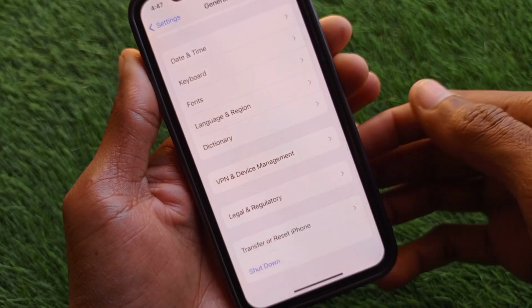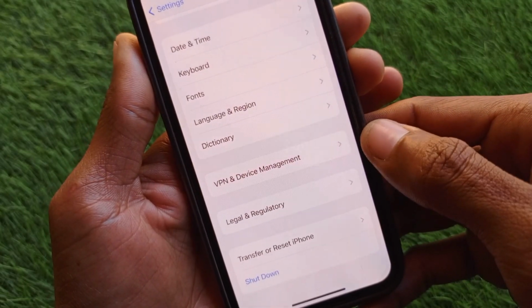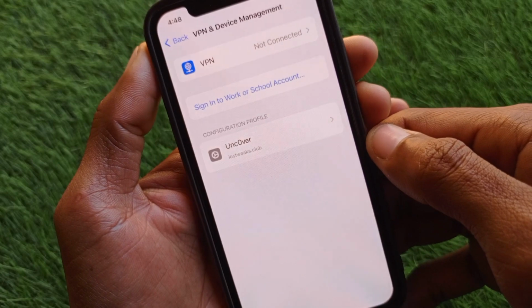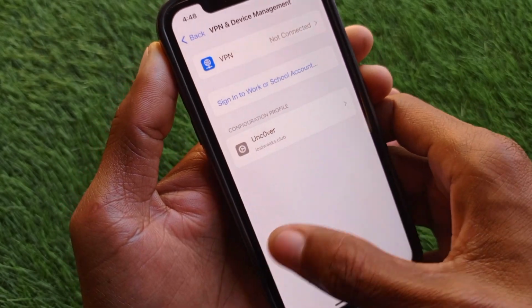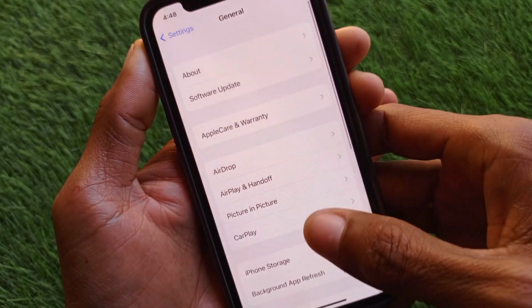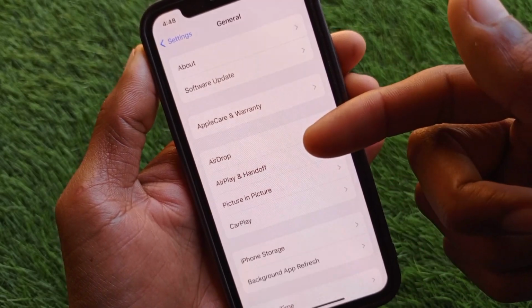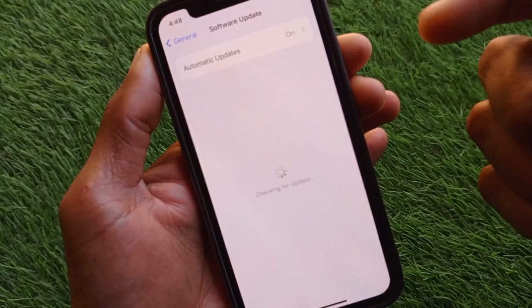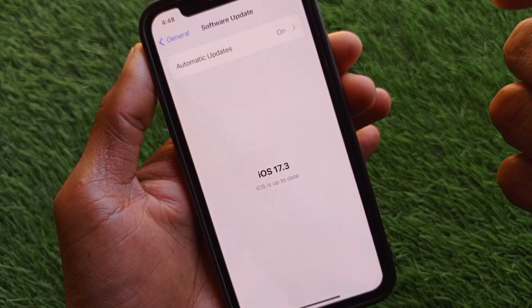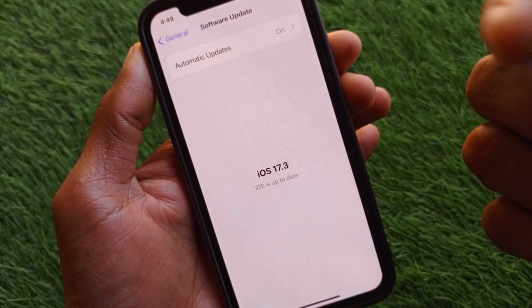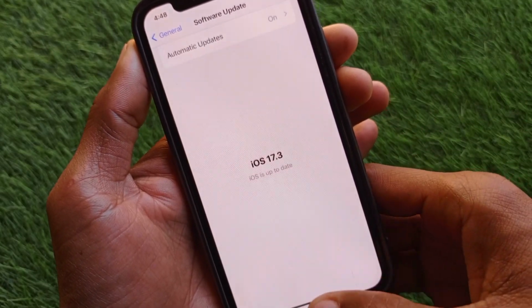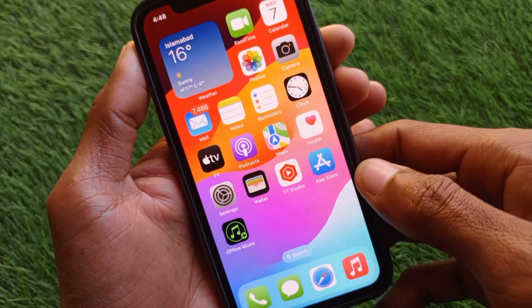If your problem is still not fixed, you can see here is the option of VPN and Device Management. And if you have connected any VPN, you need to disconnect that VPN. After doing this, you have to go back, and after this you have to turn on your mobile data and check for iOS update. Maybe there is a problem with your iOS version, so make sure that you are using the updated version. After doing these methods, your problem will be fixed.